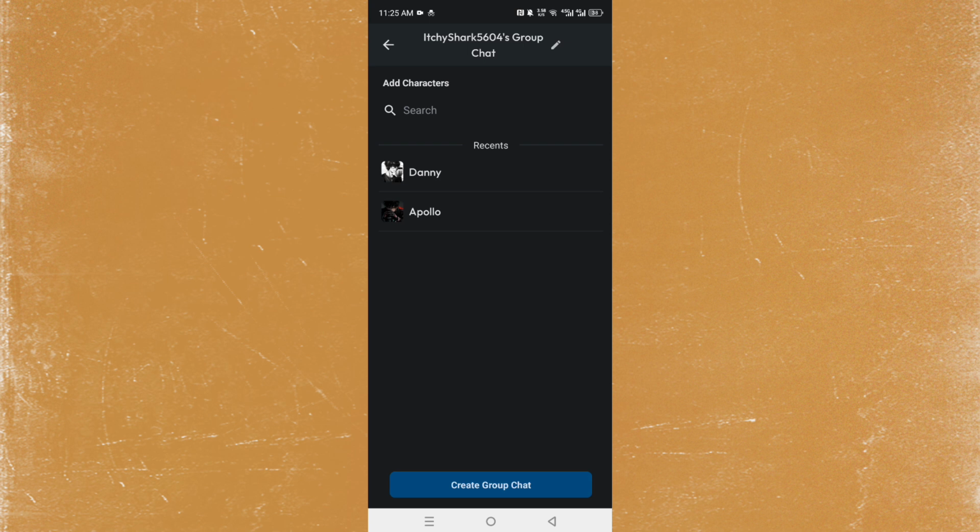Now you can choose between your recent chats. I can select both of these, and these characters would be added to my group chat as soon as I click on create group chat.